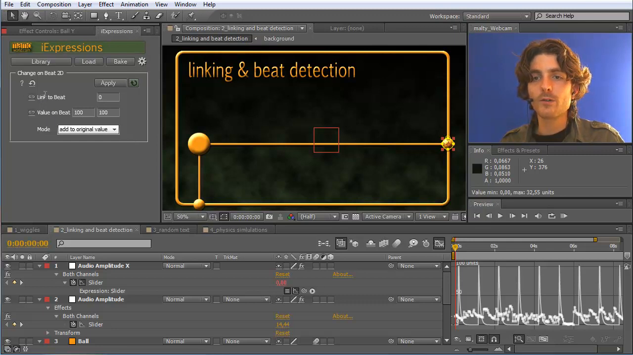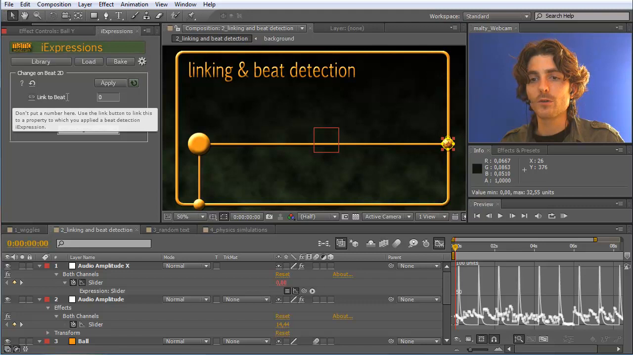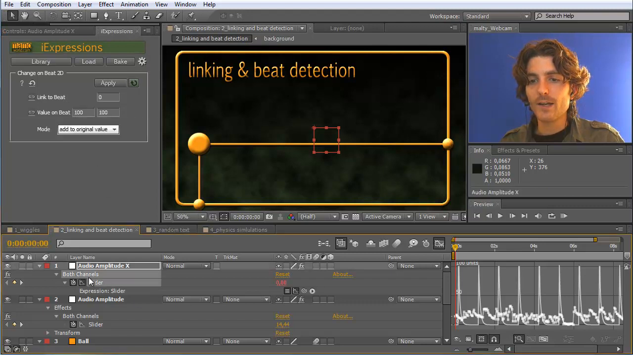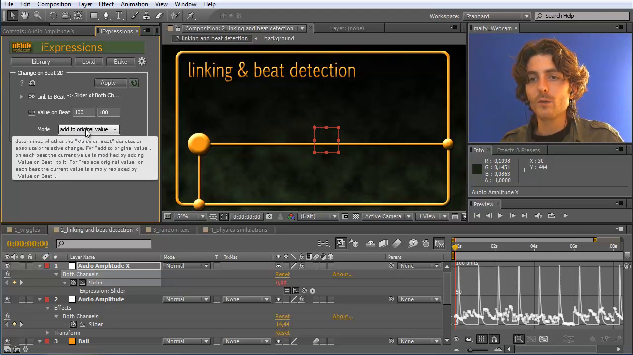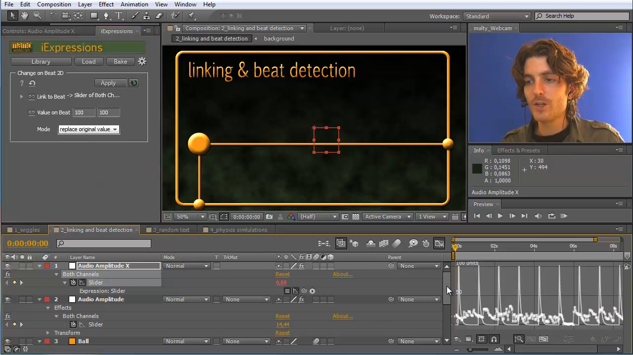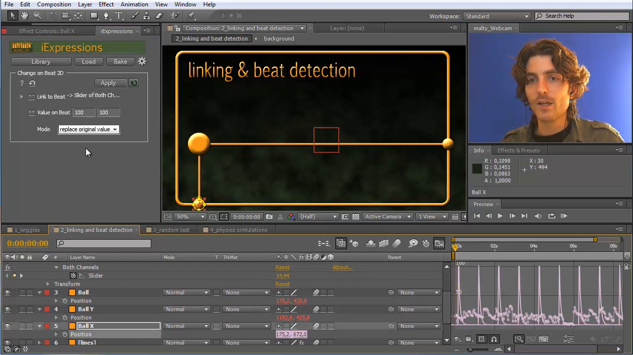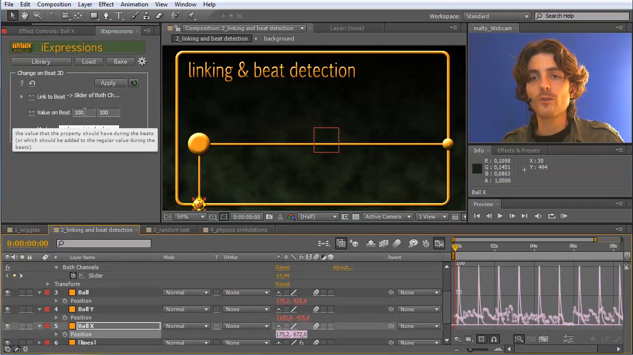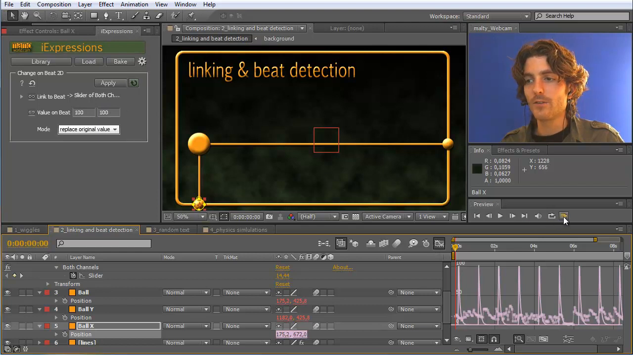And now we just have to say two different things, namely, okay, which is the beat that you want to react on? So we select here our audio amplitude slider that corresponds to these peaks and link it to this beat. And then, okay, what do you want to do on each beat? What you can do is add something to your original value, or replace the original value. So with this one, if we apply this now to the position of our ball X here, it would mean at each beat, please move to the position 100, 100. Let's just do this.